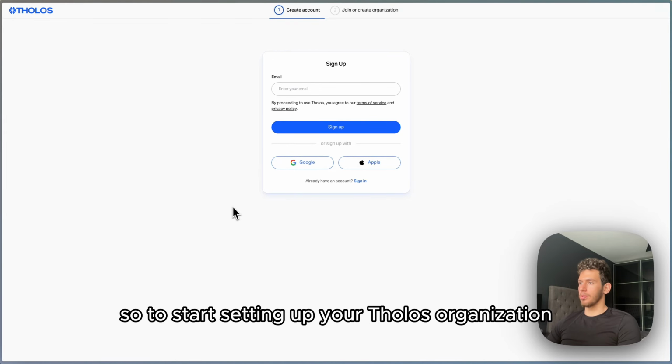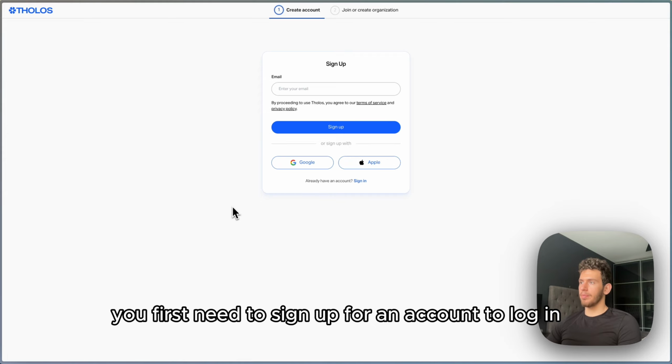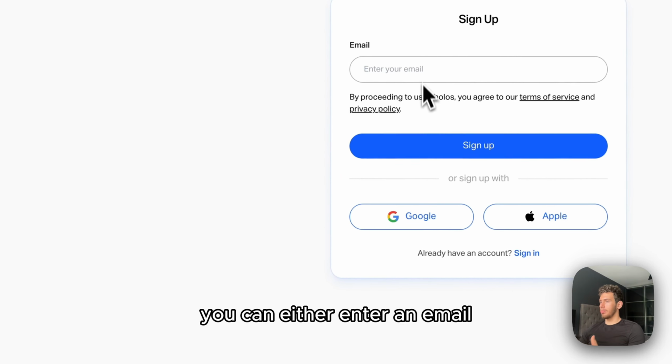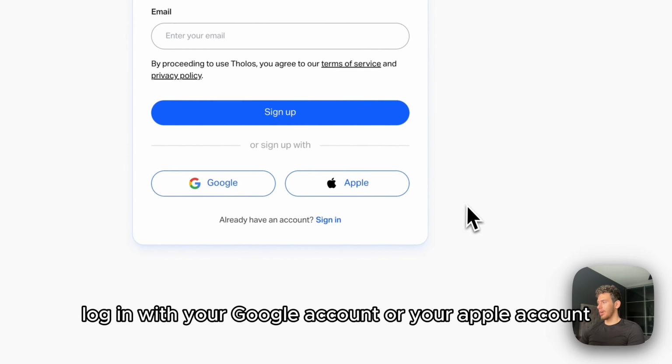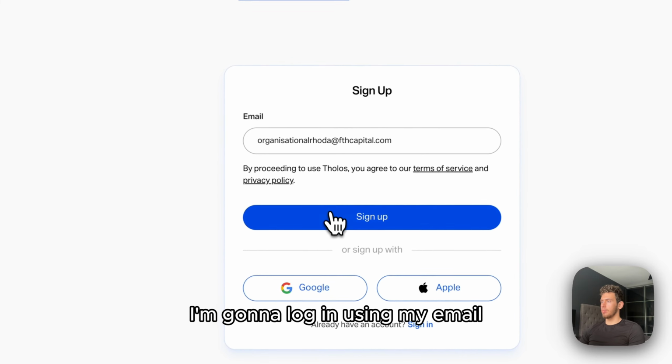So to start setting up your Tholos organization, you first need to sign up for an account. To log in, you can either enter an email, log in with your Google account, or your Apple account. I'm going to log in using my email.